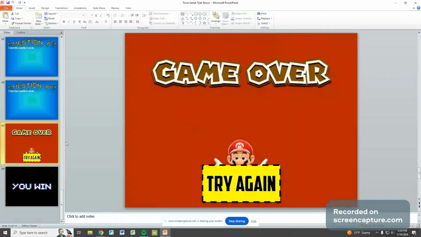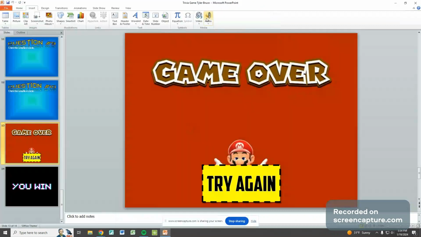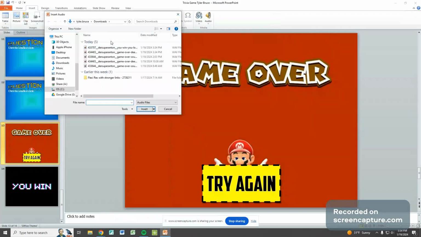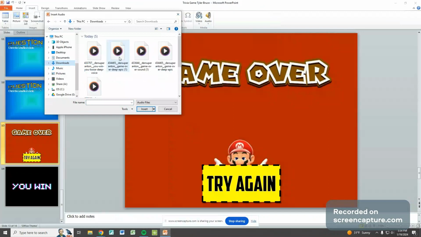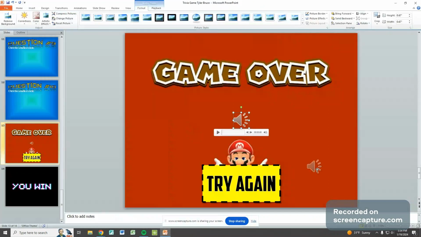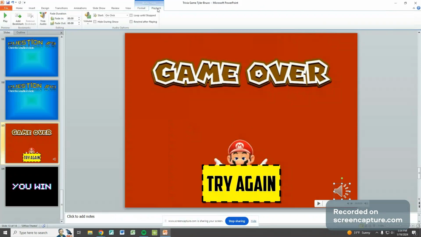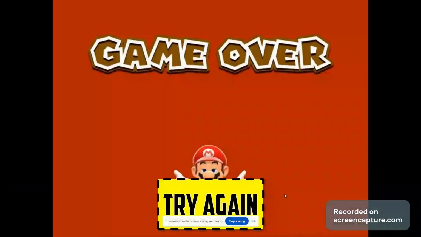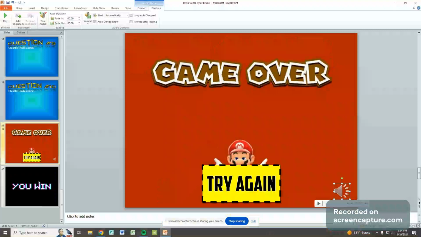On my game over slide, I'm going to go to insert, and right here, audio, you'll click on the speaker. And again, they're going to be saved in downloads. So I'm going to choose the one that's game over, insert it, and it inserts this little sound icon. Up here, there's 2 tabs, audio tools, format, and playback. I'm going to click playback. I'm going to check hide during show and start automatically. So when I run my slideshow, game over. It works.